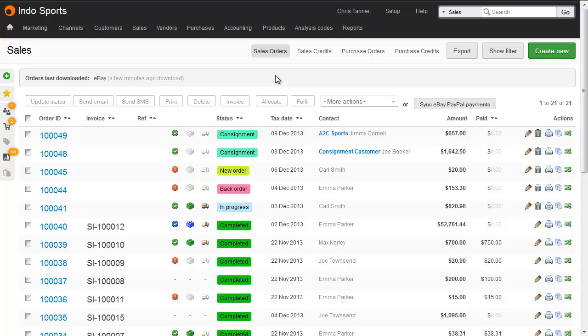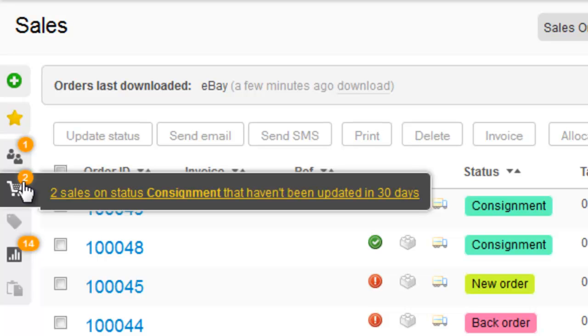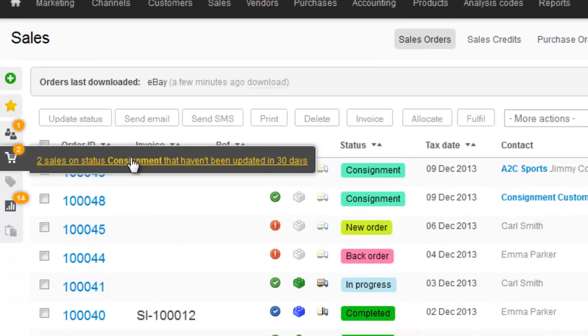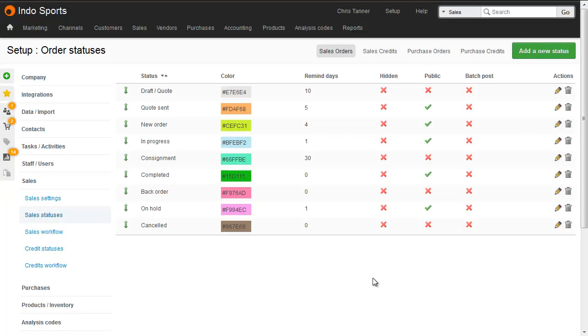What I've also done is set a 30-day trigger on the order status for consignment, which means that after 30 days, if you've not updated a sale, which probably means you haven't spoken to this consignment customer, you'll get a reminder on the left-hand side. And this is saying that 2 sales on status consignment haven't been updated in 30 days. I can click that to see which consignment customers I need to speak to. To set that up, all you need to do is set a remind days of 30 or however many you want to on the consignment status.